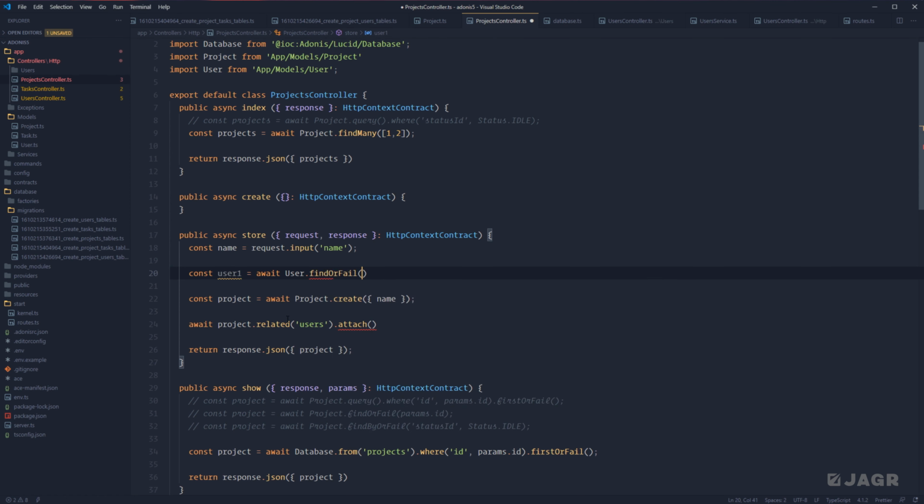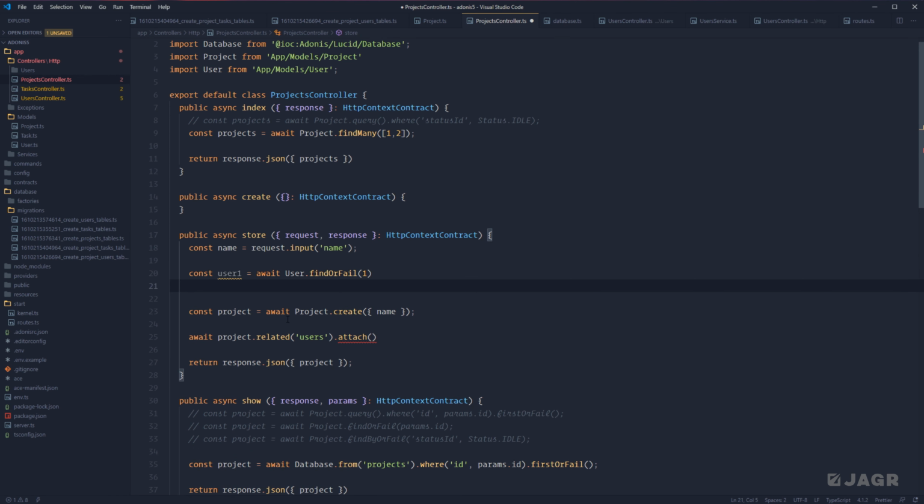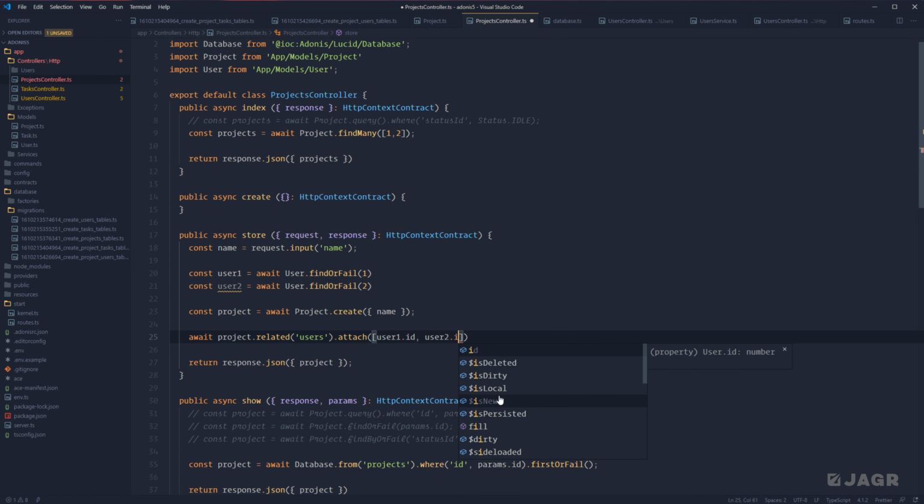User.findOrFail. And I believe they had an ID of 1 and 2. So we should just be able to reference them by their direct ID here since we're just testing this out. User.findOrFail for 2. Okay. And then within attach, we can provide just an array of the IDs. So we could do user1.id, user2.id.